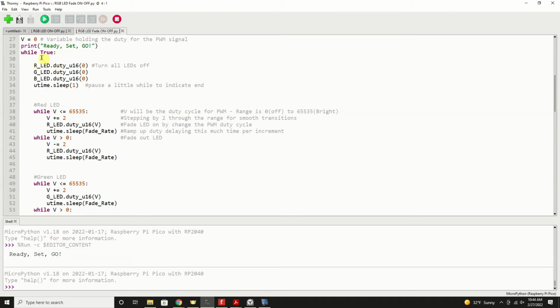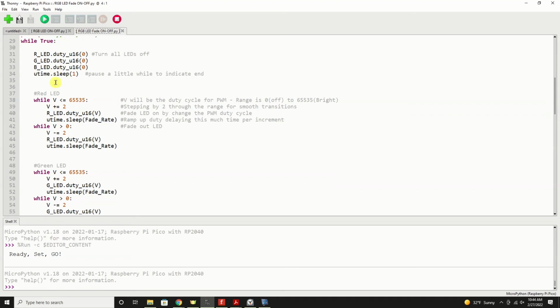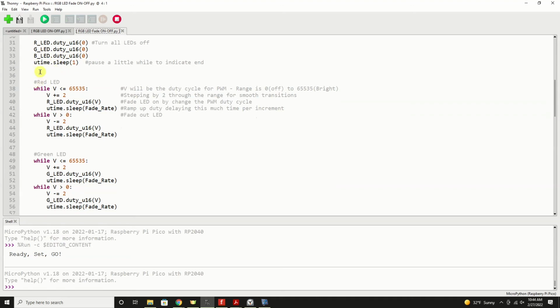In our main loop of the program, I'm just going to start out by turning all LEDs off, so I've got a normalized state from which to start. And then I'll explain this particular one, and then it's the same as the other ones. This is our red LED that I'm controlling. And I'm going to say while V is less than or equal to 65,535, which is the maximum range for the duty cycle. That range is 0 to 65,535, with 0 being off and 65,535 being very bright, full intensity.